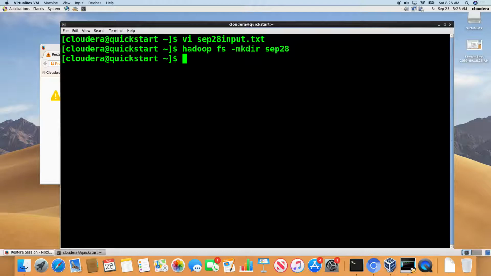And after you create the directory, you are going to put that file into that directory by issuing the next command, hadoop fs -put September 28 input.txt to the folder September 28. So we did the initial work. Tell me, what is this called in the industry, this particular work? It is called data ingestion. So data ingestion is a very important part in Hadoop. We are doing it manually. Ideally, it will not be manual.